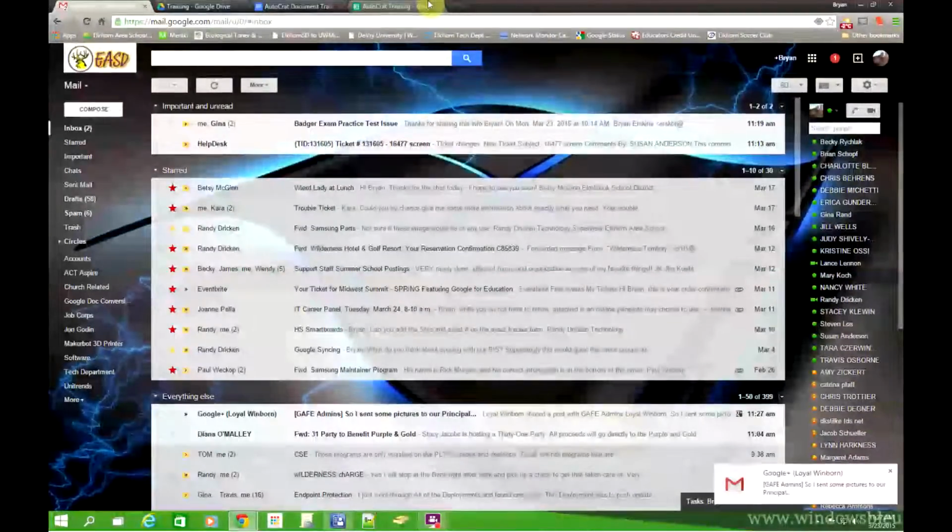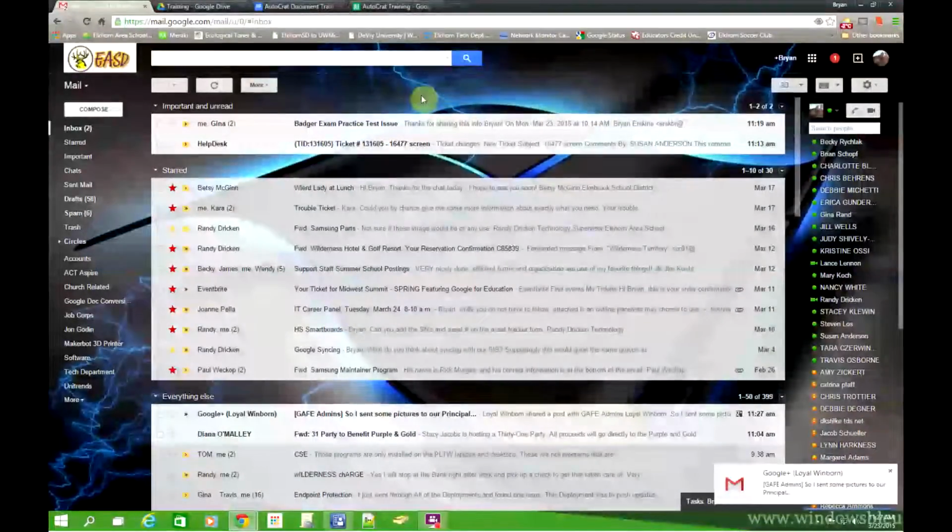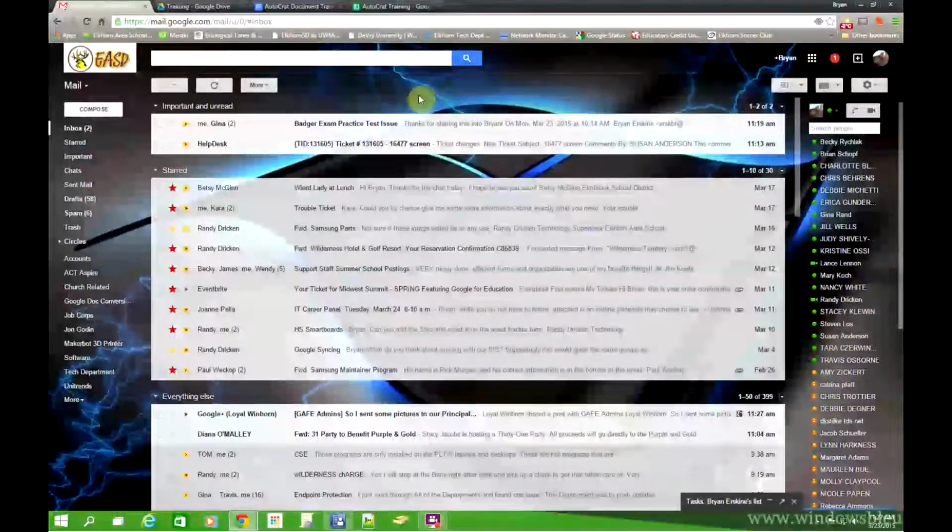So I'm going to show you a way that you don't have to continue to go into each document, highlight, delete, change the date, all that kind of stuff. I'm going to show you a much easier way here. And we're going to use an add-on.